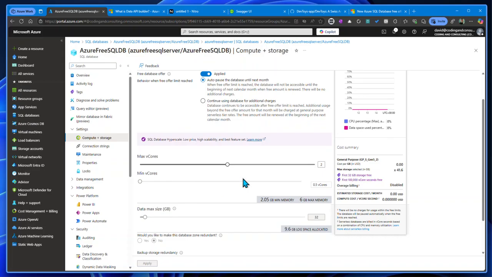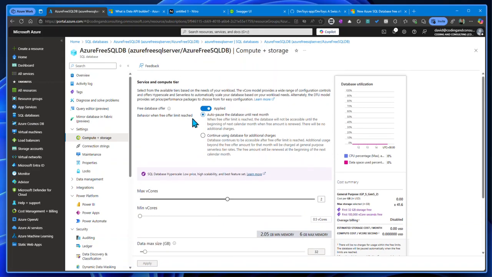If you do want to do that, you can set up alerts on your billing and stuff like that. But honestly, leave it at this one, and all it's going to do is pause until the next month. So it's not a bad option for 32 gig for pretty much the whole month of use. Okay, so that's what I've got.